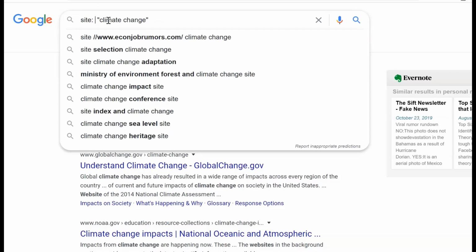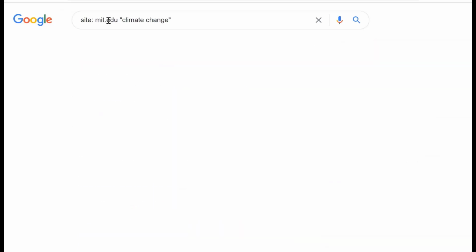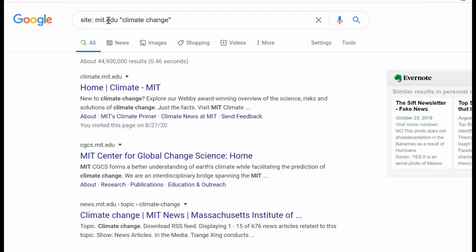To search the MIT website about climate change, we can type in site:mit.edu and leave our climate change search. Now we have climate.mit.edu, we have the Center for Global Change Science, and climate change news at mit.edu.